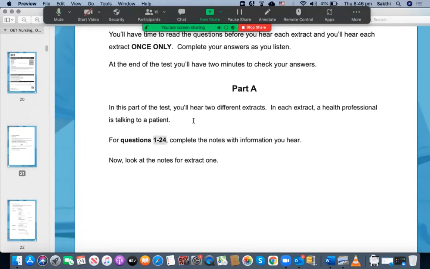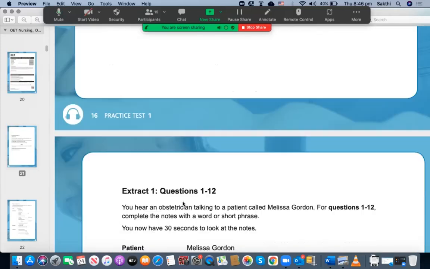As I previously mentioned, there will be 24 questions, but these 24 questions will be split into 2 extracts. There will be 2 different extracts. So 24 divided by 2 is equal to 12 questions. Each extract is going to have 12 fill in the blanks questions, and you have to fill up the information based on the audio only.